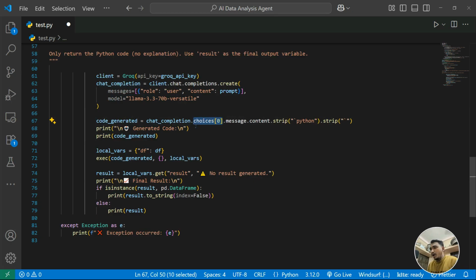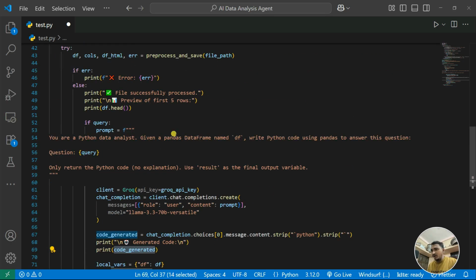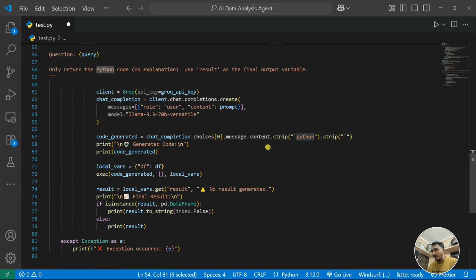Because the large language model may give several answers, let's say five answers, from these five answers I need to choose the best one. So just choosing the first index, dot message dot content dot strip, and we strip the python marker, because it gives you python as the file label and like that. So we strip the python from here, and then we show the generated code, and you can see the code is generated because we already wrote python like that.